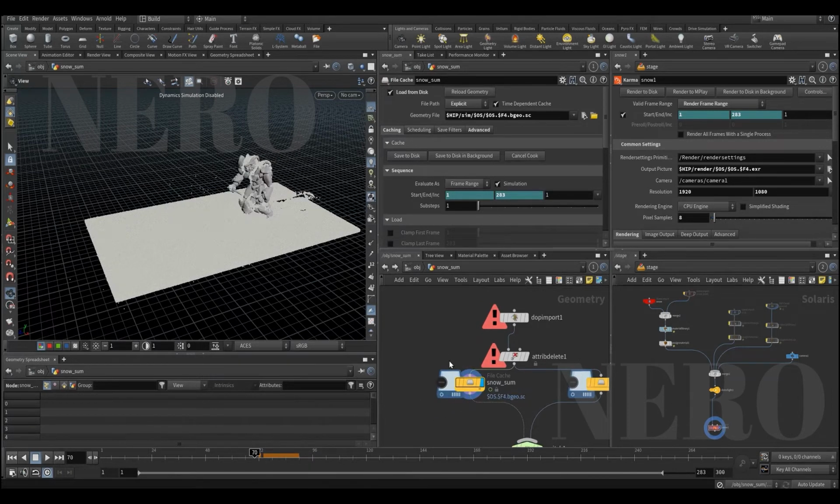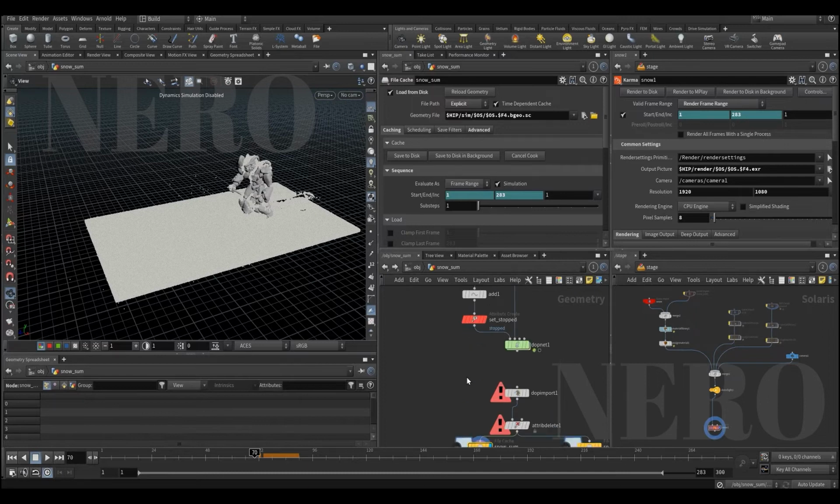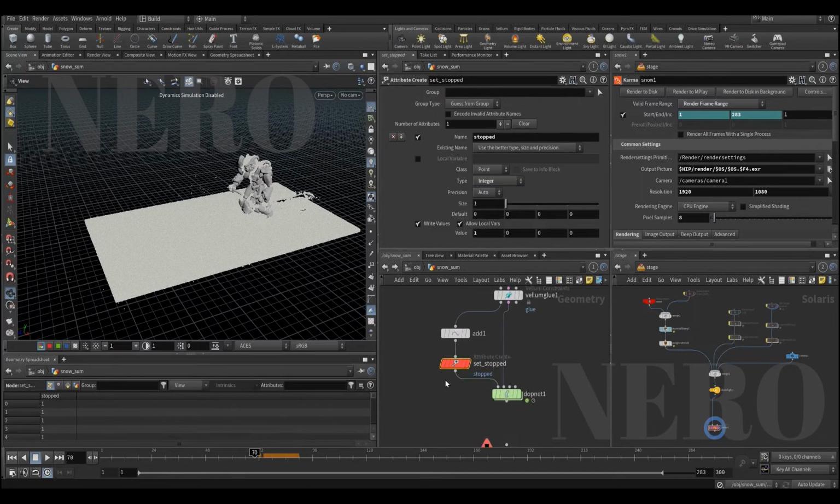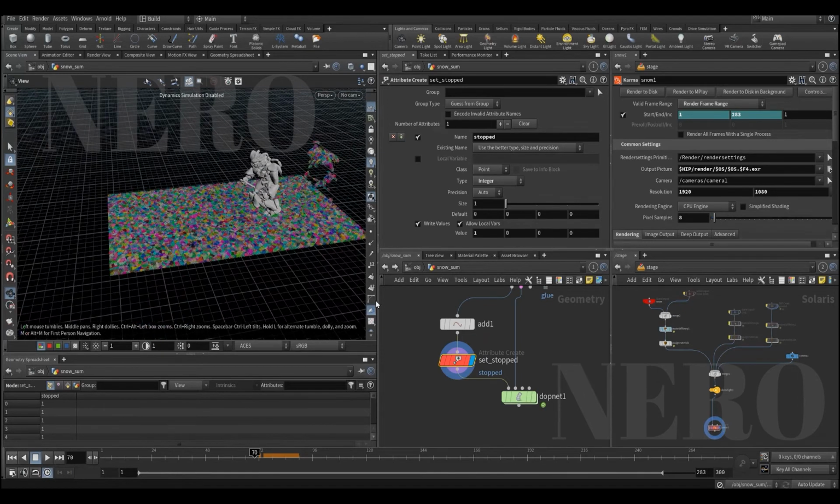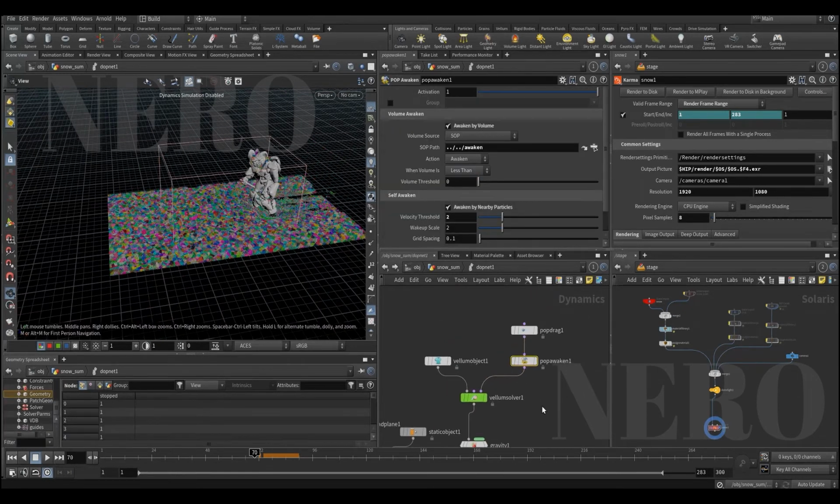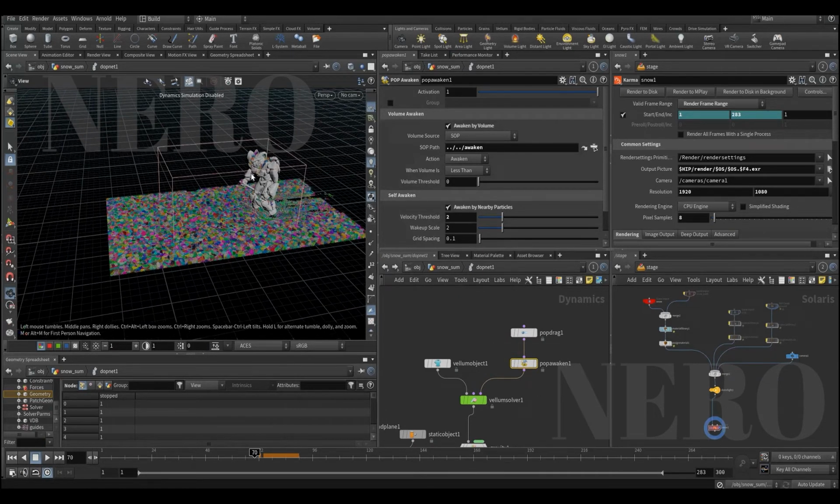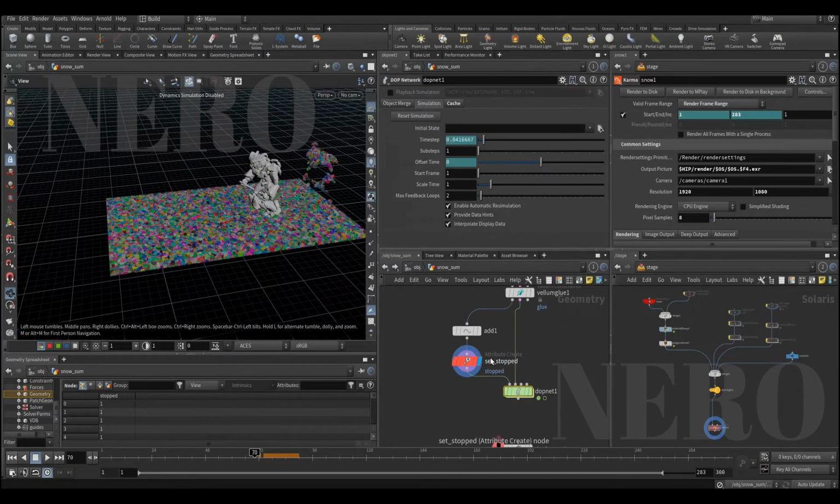But for this one, I add a stop here. First, I put everything into sleep, and then I add a pop awaken to awaken only the particles nearby the crack, and it helps. It saves us lots of time.